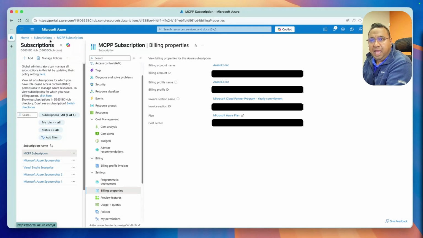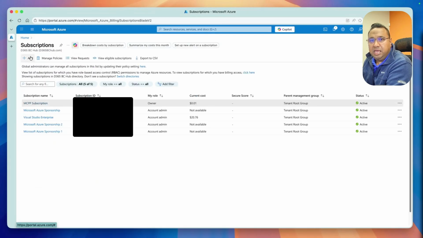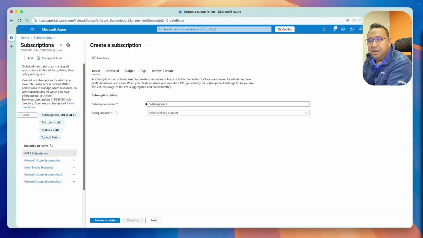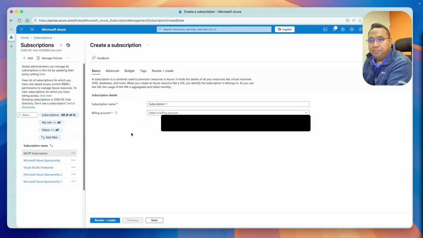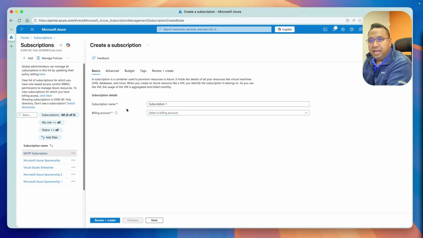If you don't already have a subscription in place, you can easily create those by coming to Add, put in a subscription name, select a billing account from the dropdown, and then go to Next, etc.